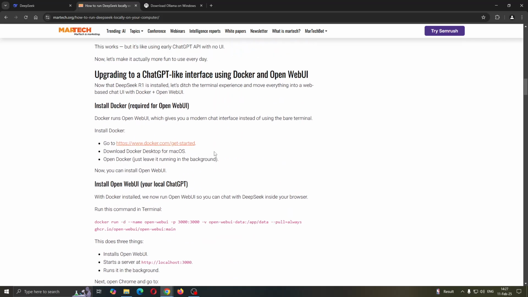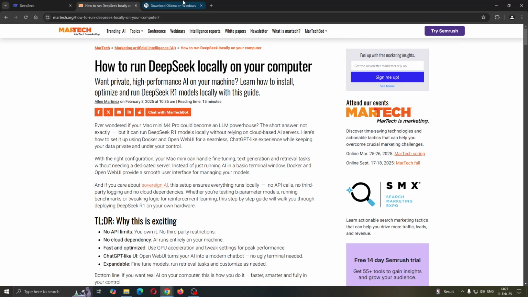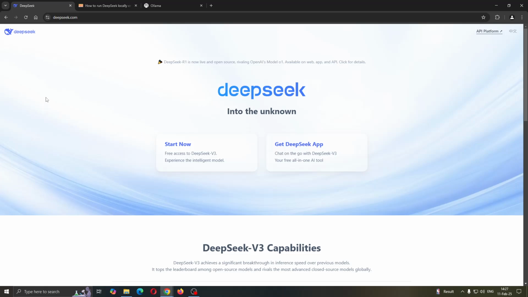So if you have any troubleshooting or need any help with the steps, you can find them right here in the article or just by googling it. But basically this is how to get started. This is what you're going to need to get started using it locally.